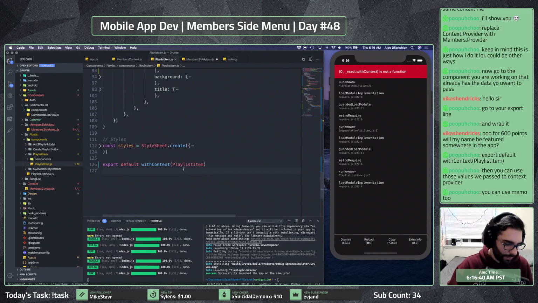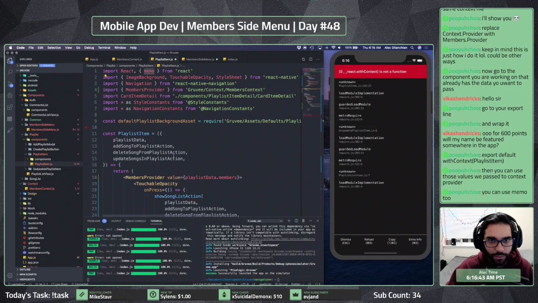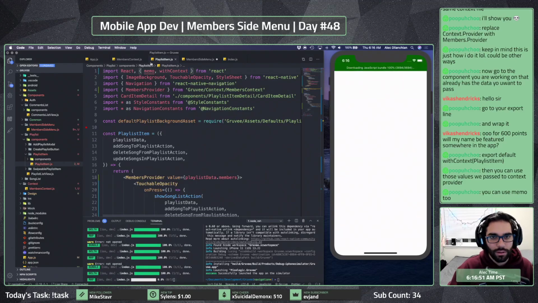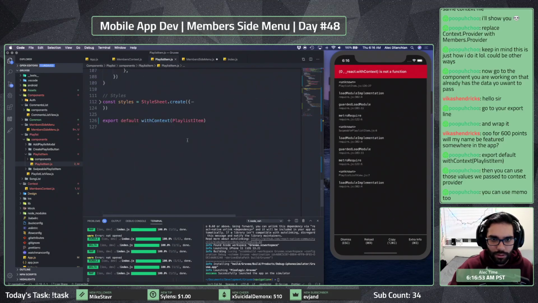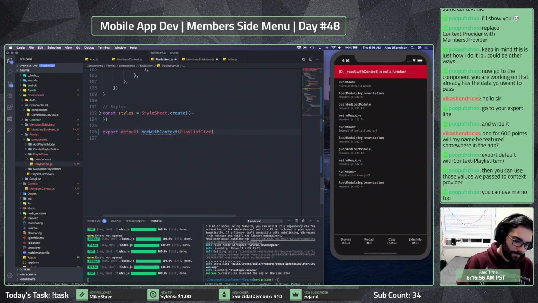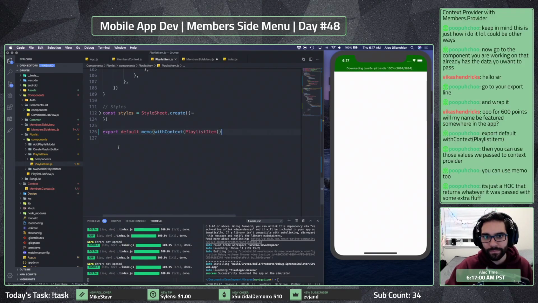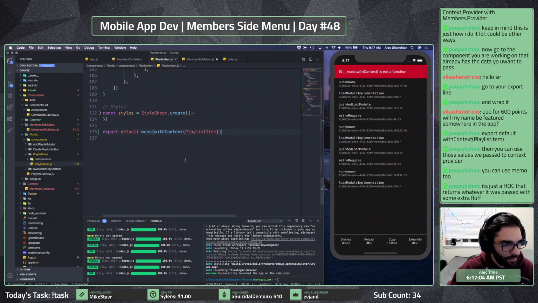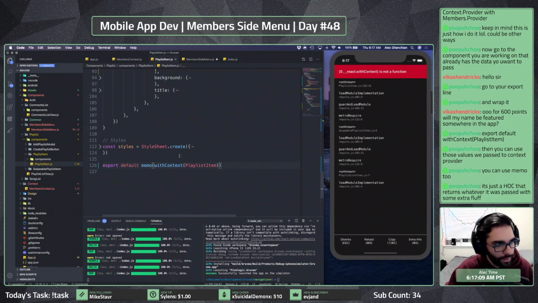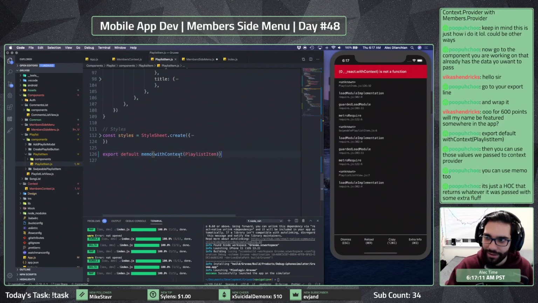Oh, you can use memo as well? So I can do with context and memo. So like this. Playlist item, okay. Okay, cool. And yeah, Vicus, yes you can.